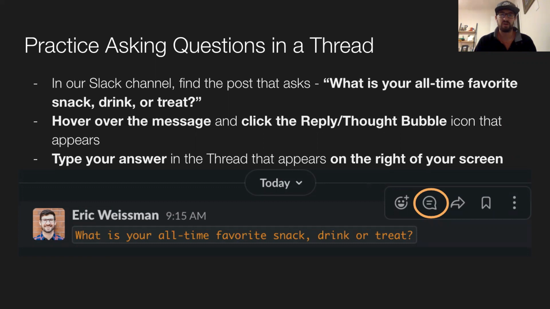What is your favorite all-time snack, drink, or treat? Take a second to reply in a thread to that question. If you don't do it correctly, I may just ask you to make sure you do it in a thread. We're going to be using threads a lot in Mod Zero and throughout Turing. So whenever you have a sec, feel free to drop your answer in there.